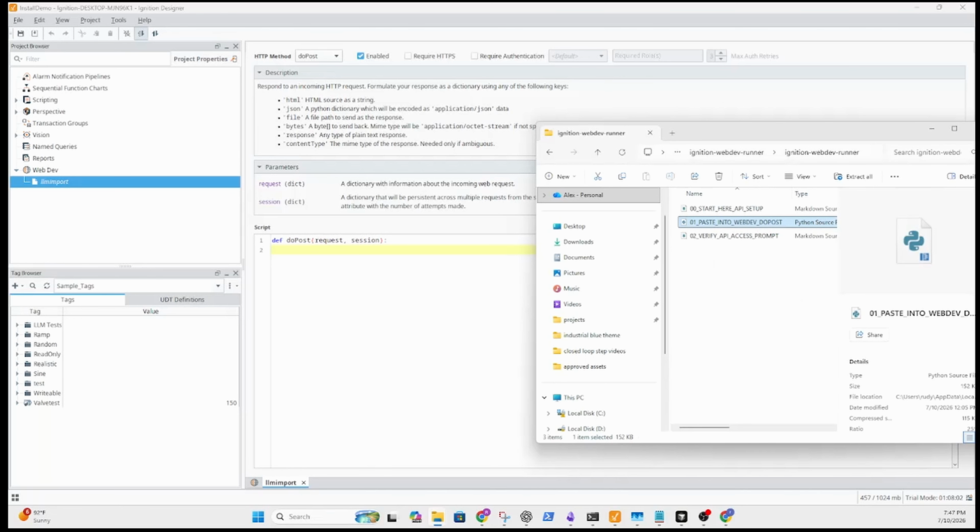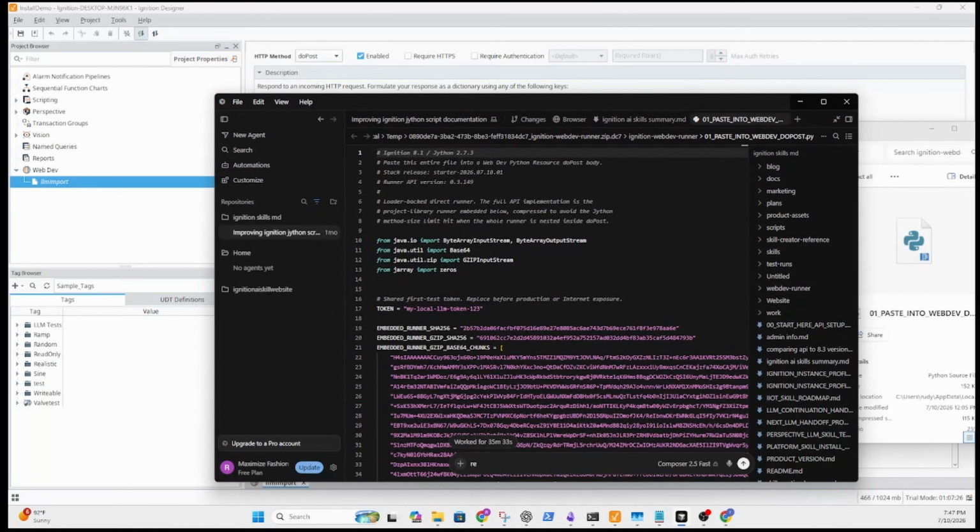Now hop back to that code file we opened a minute ago. Copy all of it, come back to Ignition and paste it into the doPost script. If that code isn't tucked underneath that function, the script just won't run. So take a second here, make sure it all lines up before you move on. Once that looks good, save and publish your project.